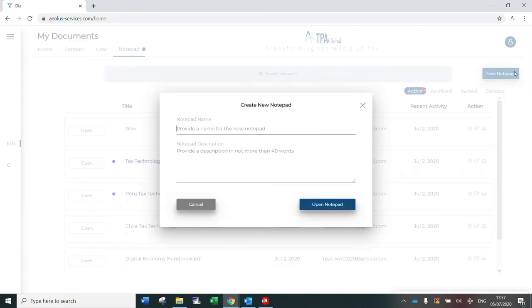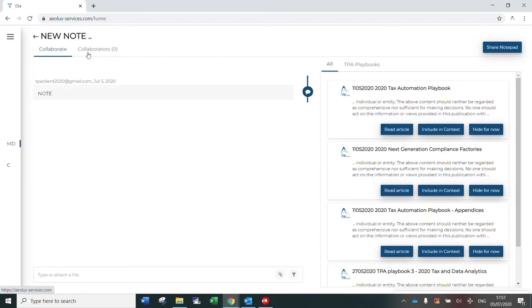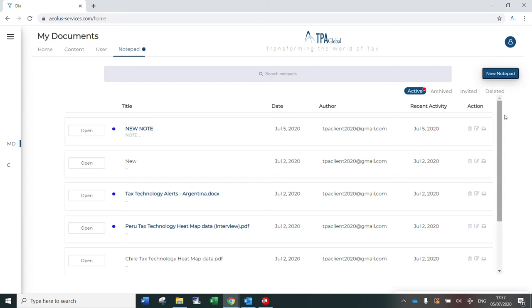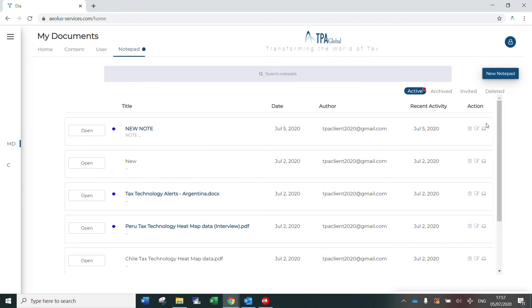On this page, you can create notepads. You can invite other users to collaborate in your notepad. It is also the place where you can find notes that you made and discussions you or others started in documents you read in the client space. If there is a blue or red dot on the Notepad tab, it means that there is a new collaboration.